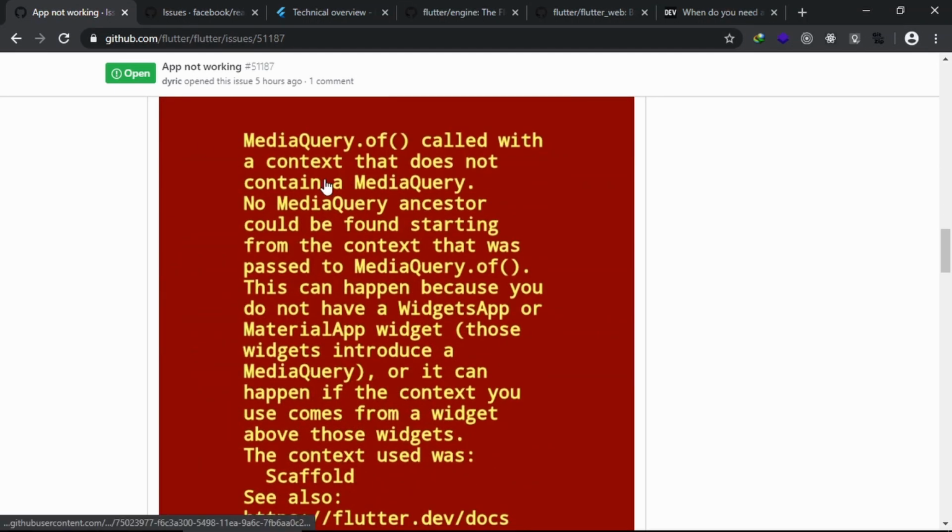That is one. Or you could actually use a Builder. The code that would be making use of this MediaQuery.of, you wrap it in a Builder and this error would be gone. And I covered that in a previous video on my YouTube channel on Flutter Technical Interview. If you watch that video, you'll be able to solve this particular error.